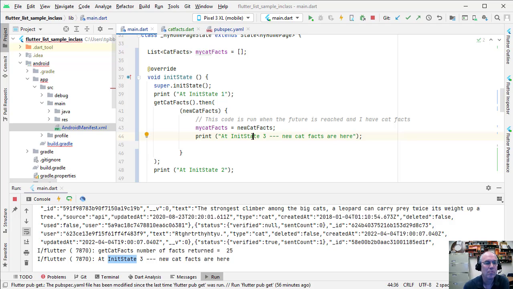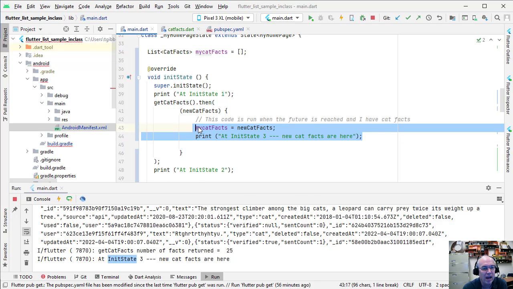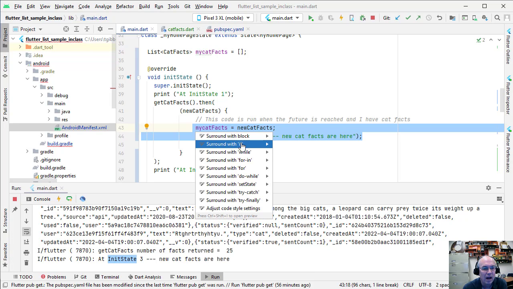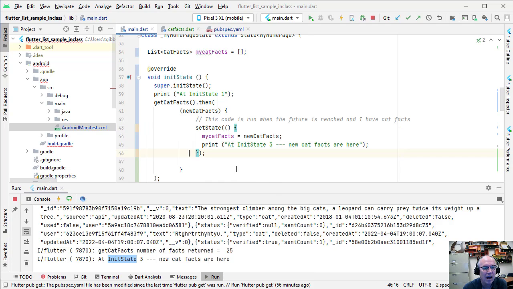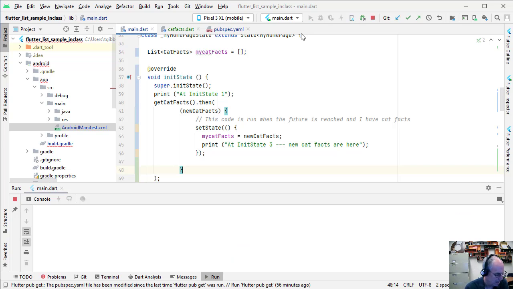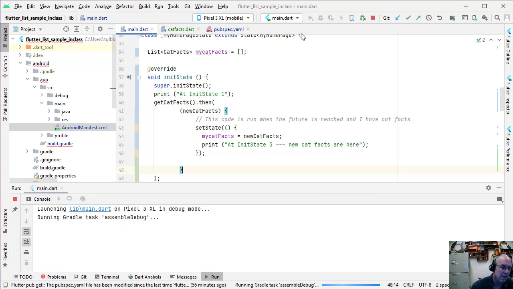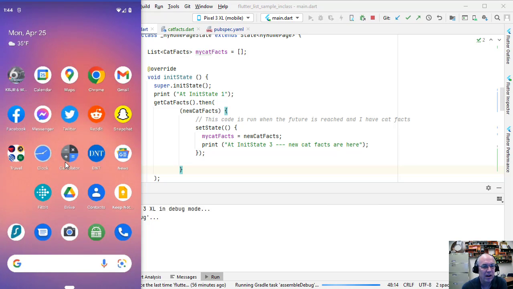So again, back to my original question: why isn't it updating the screen? And then hopefully now you're thinking, oh, in order to do a screen update, I have to do a set state. So maybe I can surround this with a set state variable. So I'm going to do that, surround that with a set state, run this again, clean off my app, and let this run again. And then now, once the new cat facts are here, it should update it. So I'll see my screen start off blank, and then I'll see it display the cat facts for this.